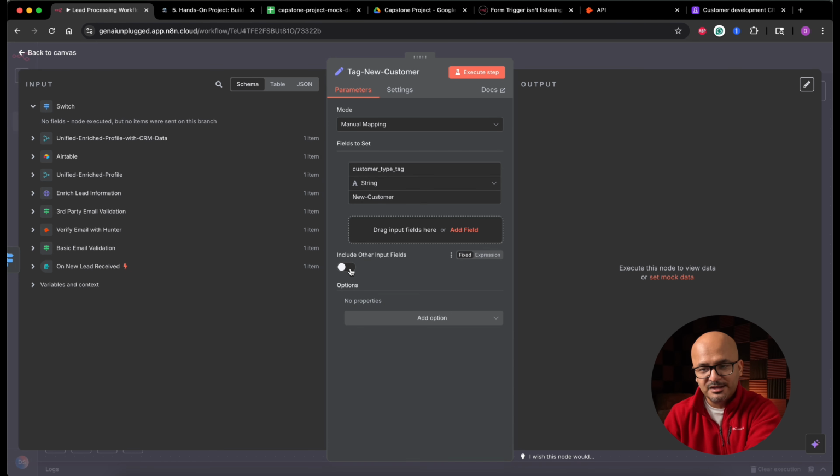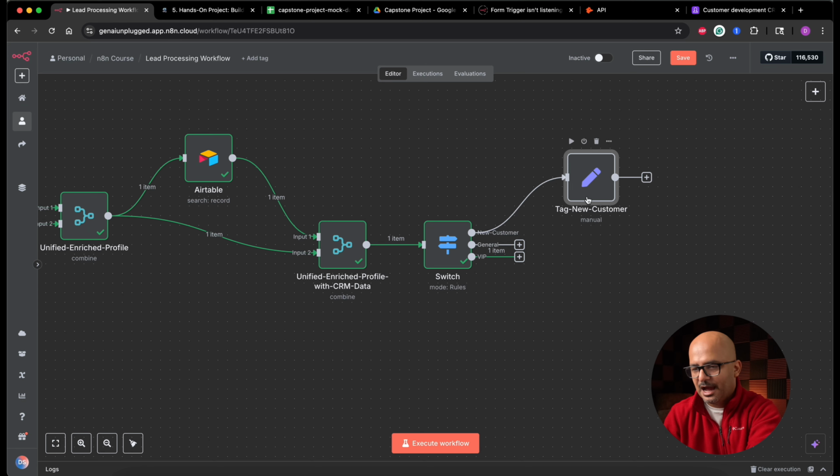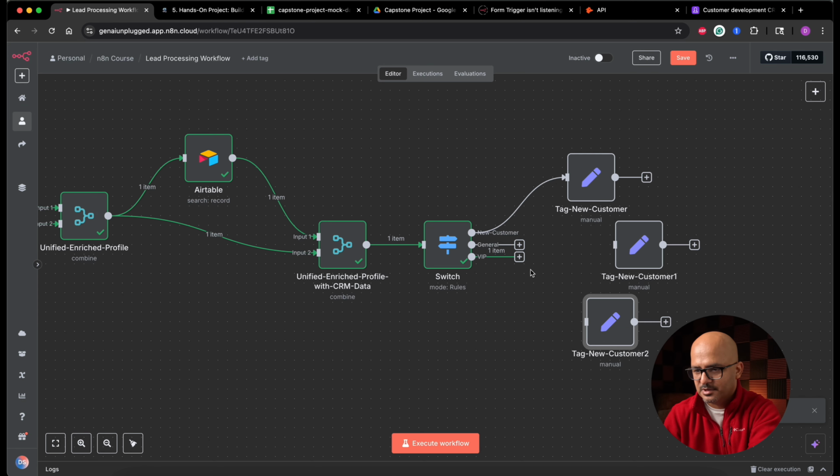And because we have to create the unified profile, not filter any other fields, we'll use this option, include other input fields, and we'll select all over here. Now if I execute this, nothing will come out of it because there is no data in this particular branch. But similarly, I have to tag other ones as well. So I'll just copy paste 3 nodes over here. I'll connect this one over here. I'll connect this one over here.